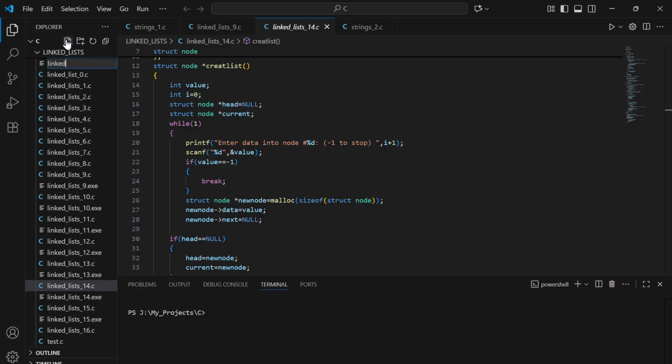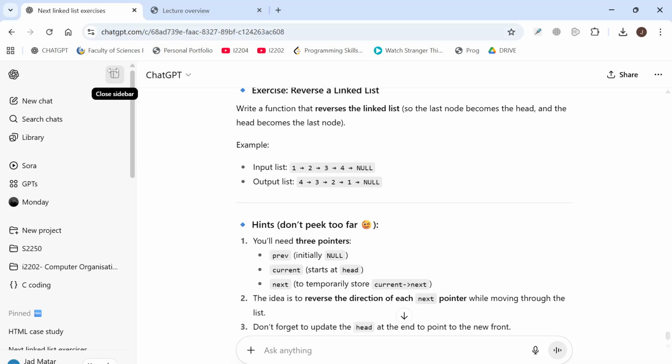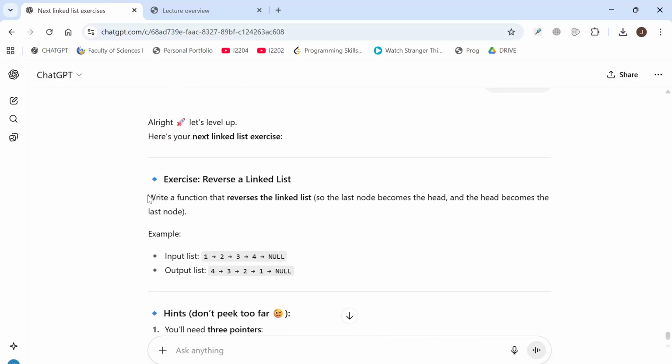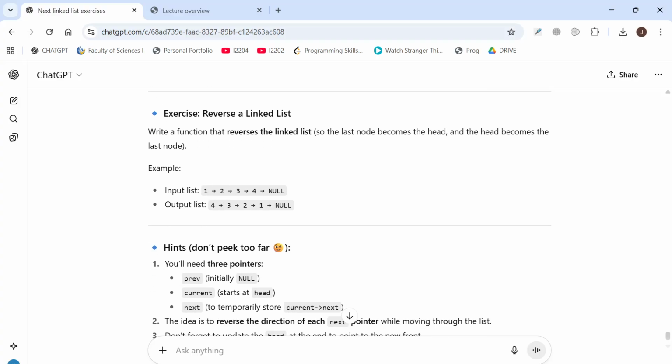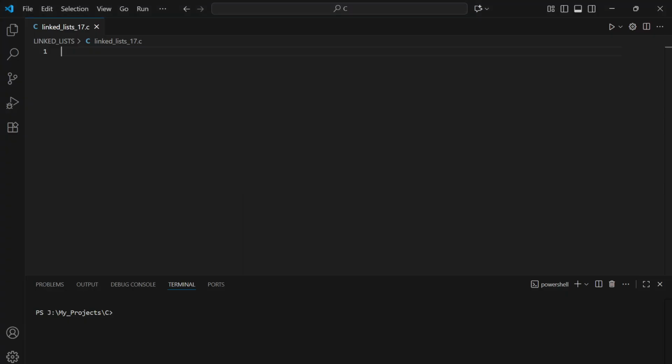Today, we're diving into what ChatGPT calls reverse a linked list. So, yalla, let's begin. First, let's go and read what it needs us to do exactly. Write a function that reverses the linked list, so the last node becomes the head and the head becomes the last node. Okay, so it's just like we're reversing an array, but we're reversing a linked list. It's the same concept.